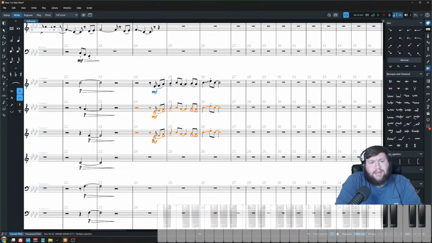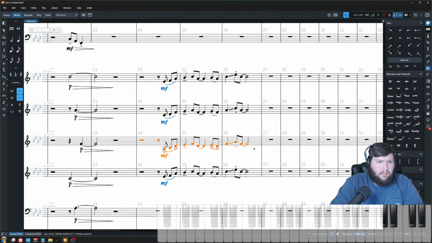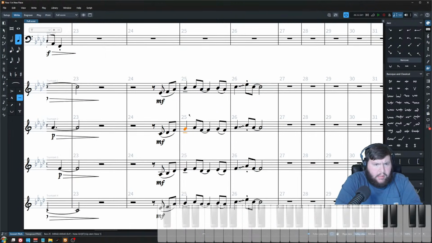I feel like this can even be unison. No, I'll do the unison bit with the flugel, then harmonize these. Okay. This is a D flat.